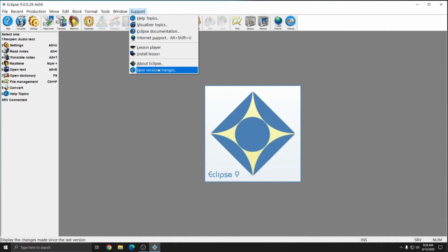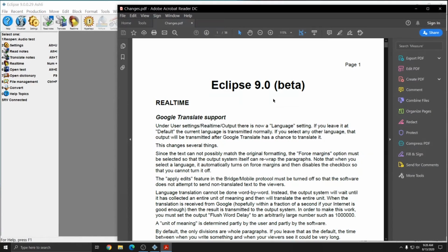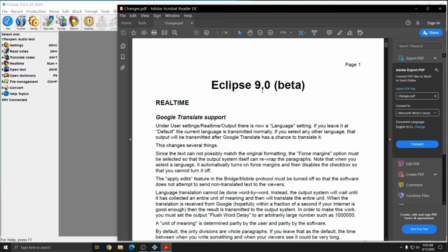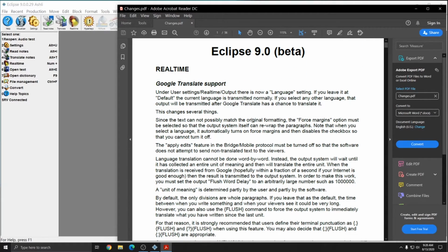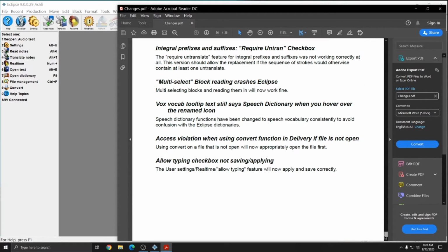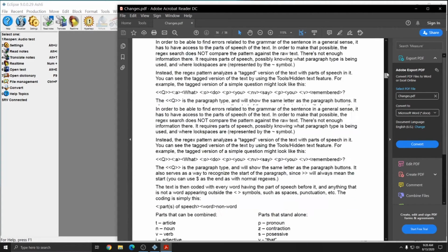Last in the support menu is New Version Changes. When I click on New Version Changes, a PDF file opens. This PDF file contains all of the changes that were made in the version of Eclipse that I have. This file will change with each update. So when version 10 releases, there will be changes specific to version 10.